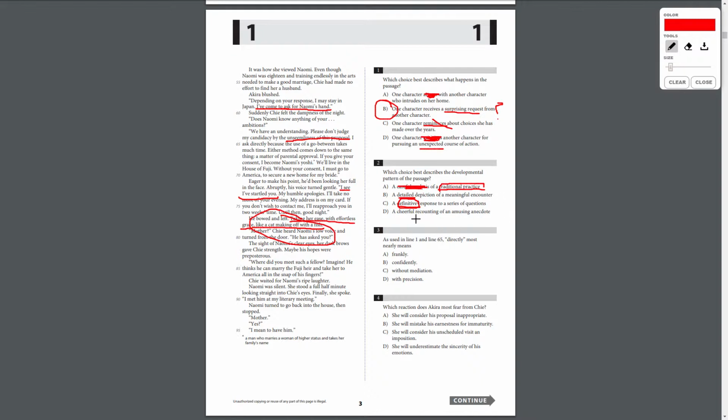A cheerful recounting of an amusing anecdote. It's not really cheerful. In Chi's perspective, it's something extremely bad. She does not want this child in her eyes to come for her daughter. So it's definitely not this one either. You can see the best answer choice here is B, a detailed depiction with the similes and imagery of a meaningful encounter.